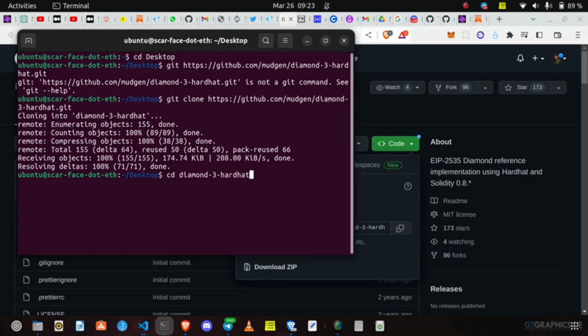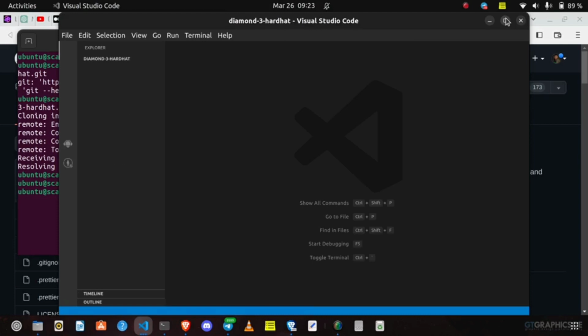Hardhat. Yeah, so let's open it in our VS Code now. Let's open it. Good.